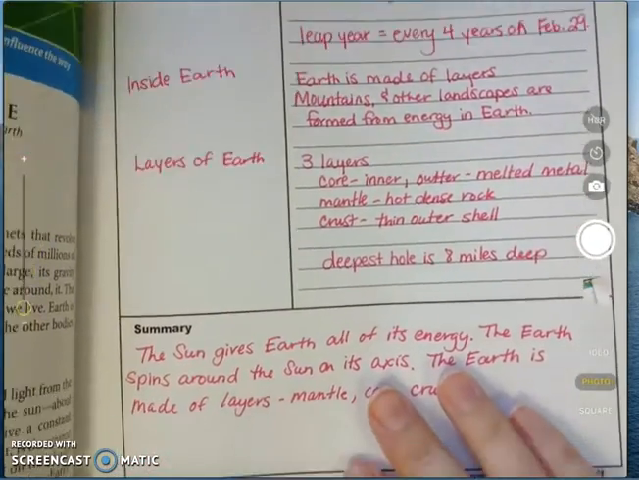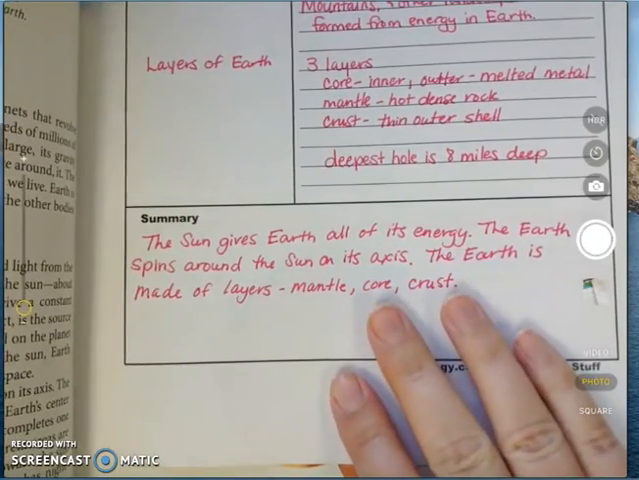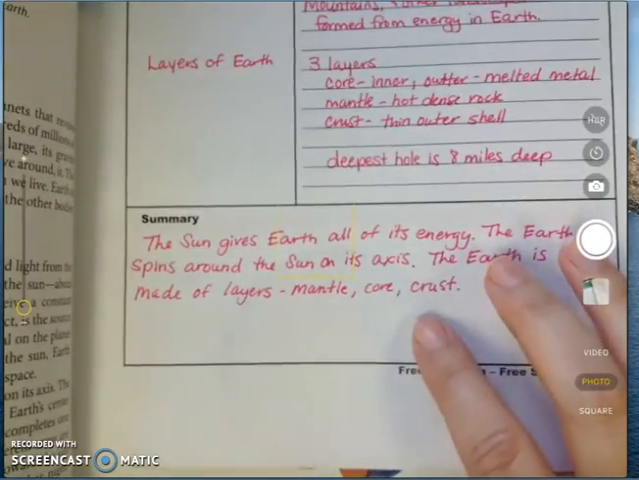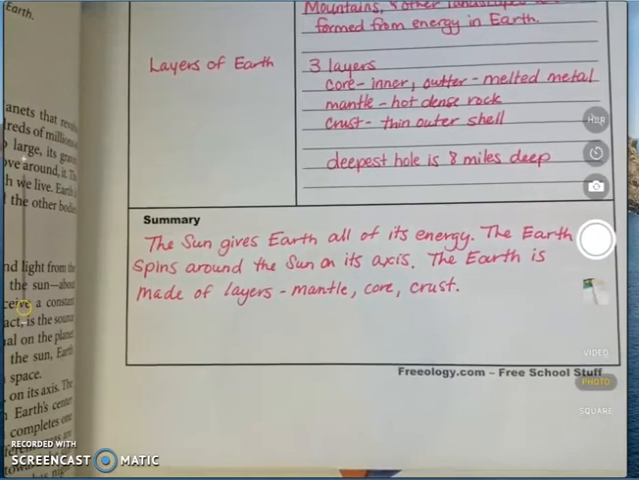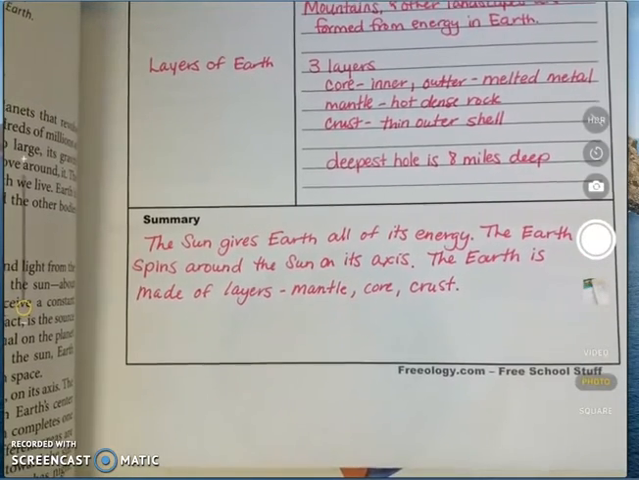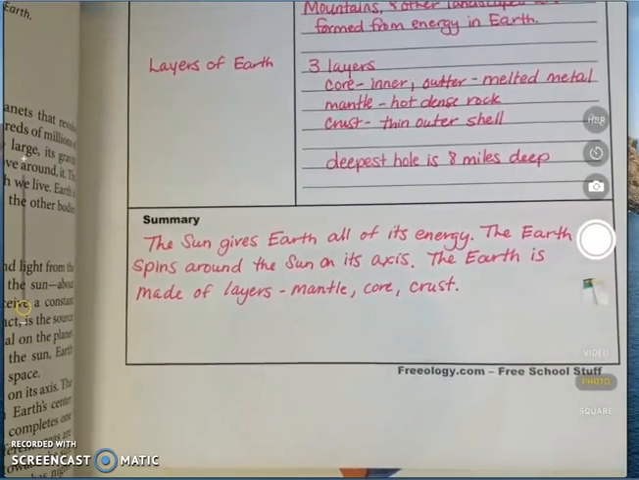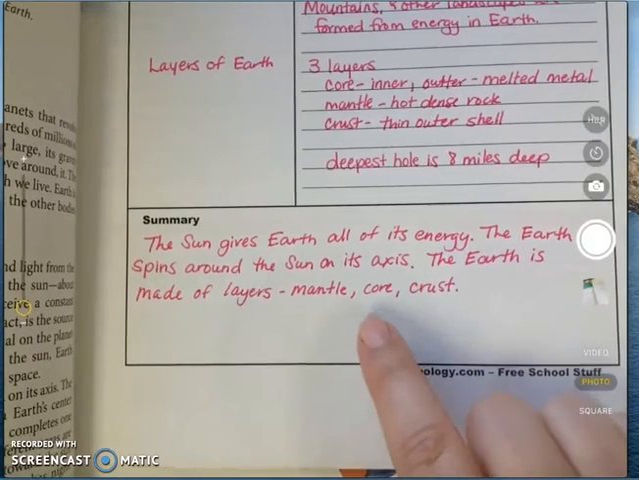Then at the very bottom, it wants you to write a summary. This summary is what will mainly stick in your brain over a long period of time. Again, we don't want to just learn something for the test, but we want to be able to retain it for a very long time, and summarizing helps us do that.